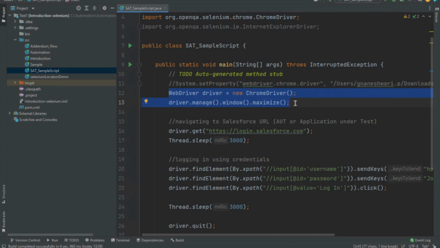What does this mean? You have numerous browsers available. It can be Chrome, it can be Mozilla, it can be Internet Explorer for that matter. Now, whichever browser you are using to test your application is something you pass here. So if you see on line number 12 the word ChromeDriver, it signifies that we will be testing our application or our flow on the Chrome web browser.